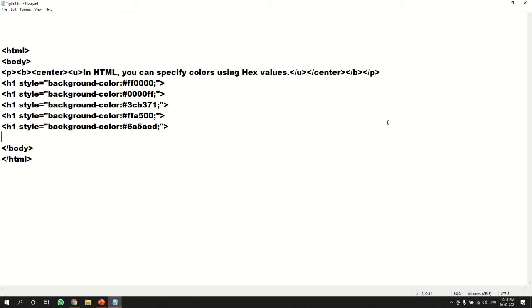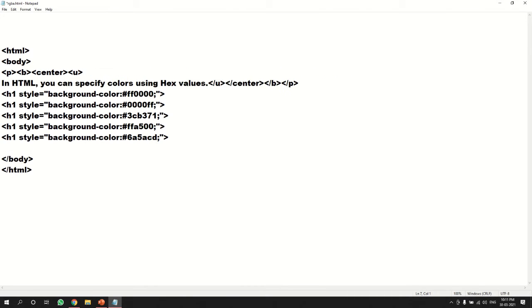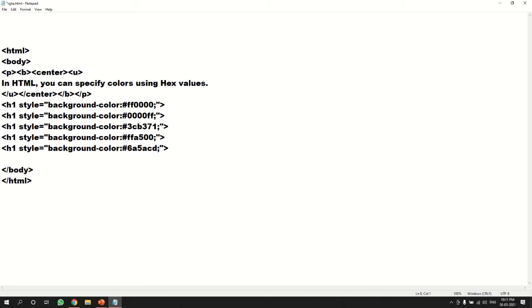Now let us see the example of how we can specify colors using hex values. Hex values as in hexadecimal numbers. Here you can see I have given the paragraph in HTML. You can specify colors using hex values. Now the first heading, style background color #FF0000. That means red color has been specified as FF, green color has been specified as 00, and blue color has been specified as 00.